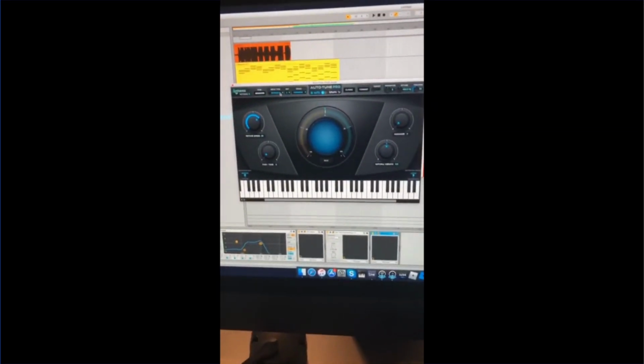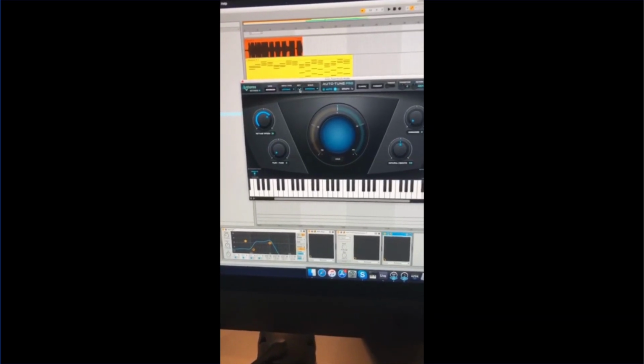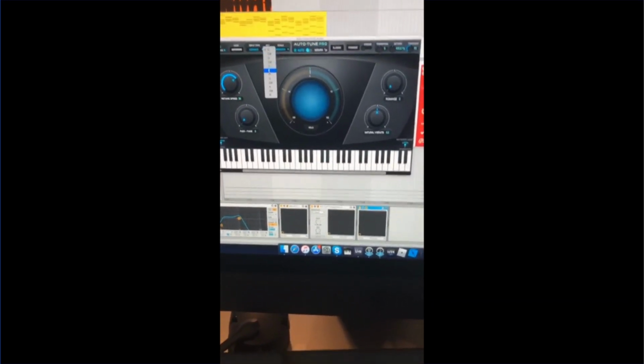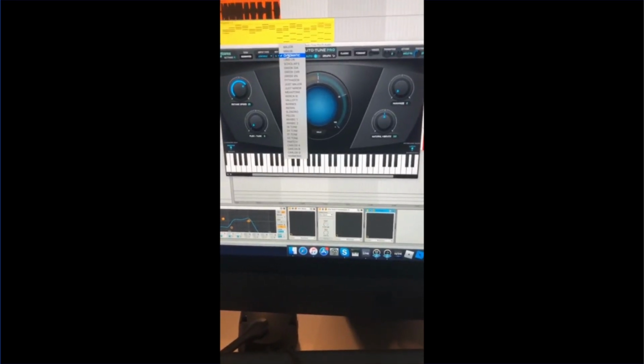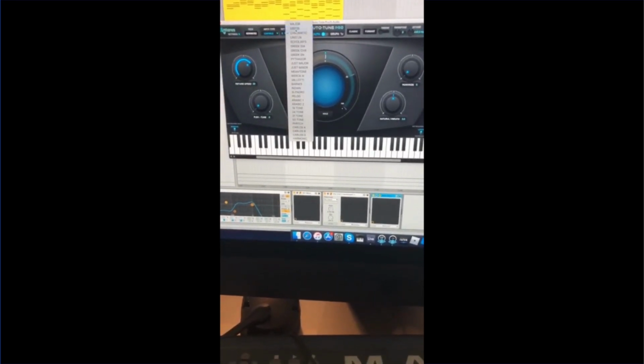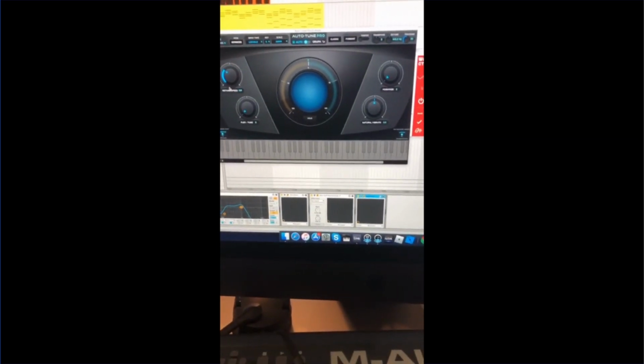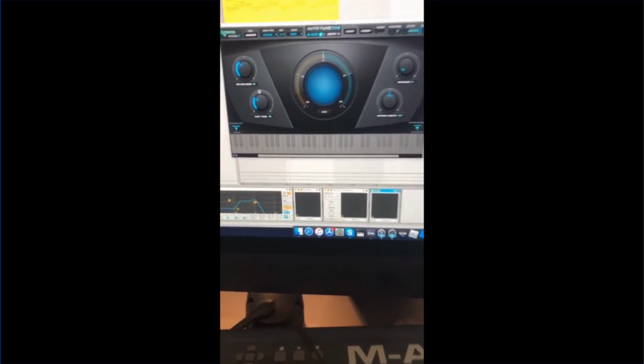So here's auto-tune. So I'm going to say low male because my voice is a low male voice, and especially when I do it like that. And then G minor. That's really fast retune speed, so let's turn that down. Do a little flex tune.